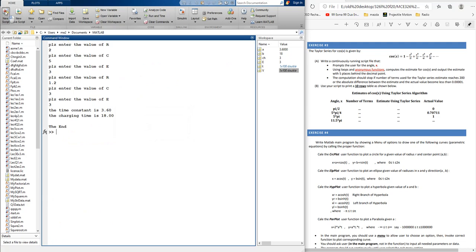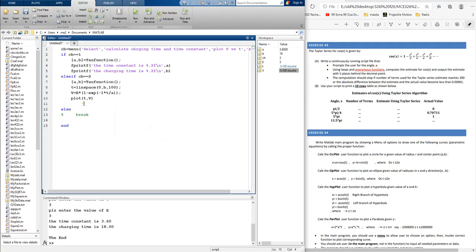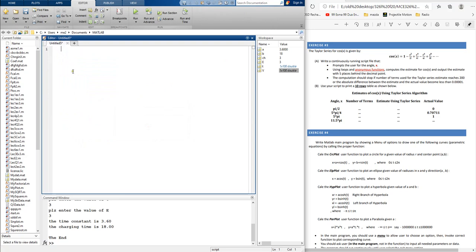Now I will start a new script file: clc, clear, close all. Write a continuous running program. Surely with a while loop we can solve it from the beginning like this, but I will make it continuous at the end of the program, at the end of the solution.